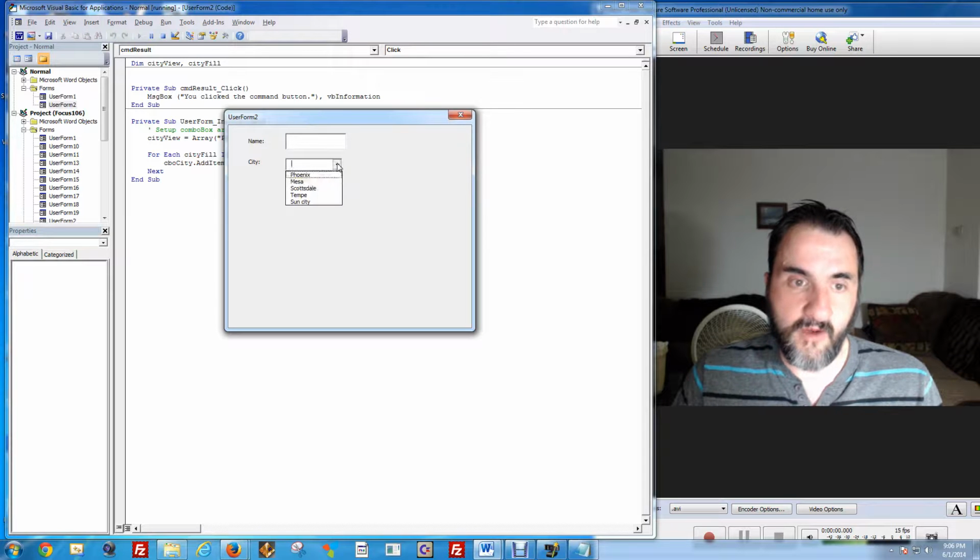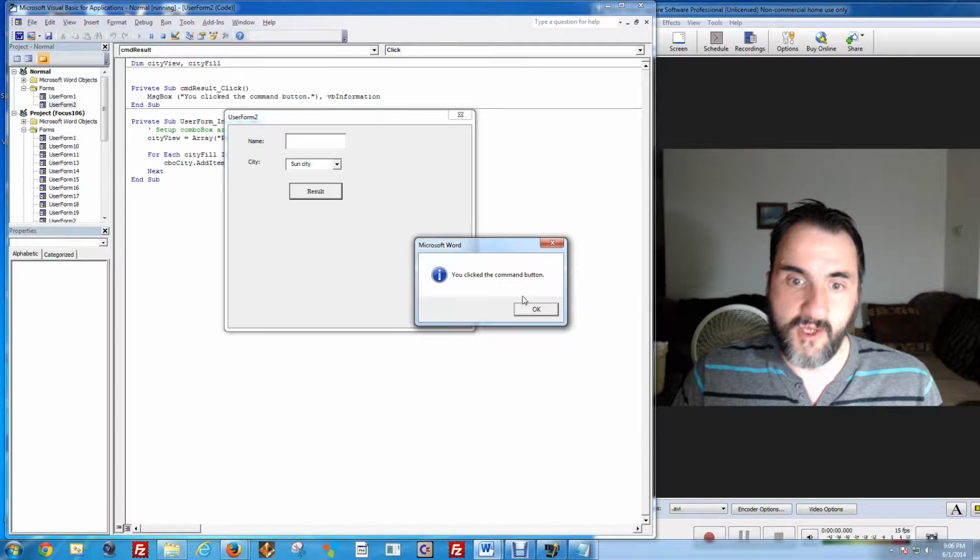Now you can click the drop-down box here. You'll see it filled the items in that we needed. So Phoenix, Mesa, Scottsdale, Tempe, Sun City. And if you hit Result, it's still going to do the same thing it did from the last program.